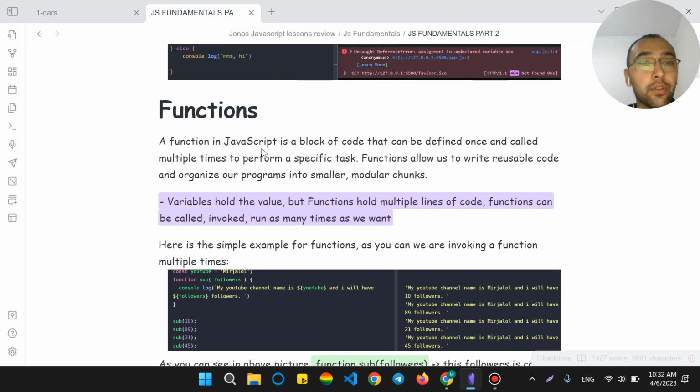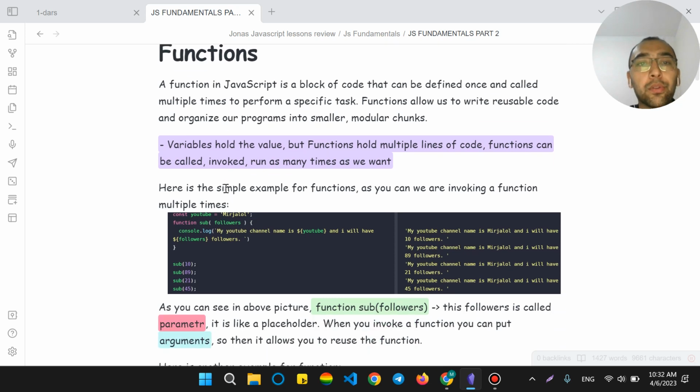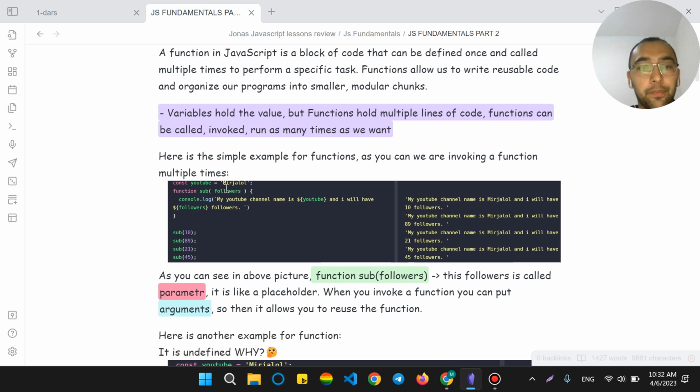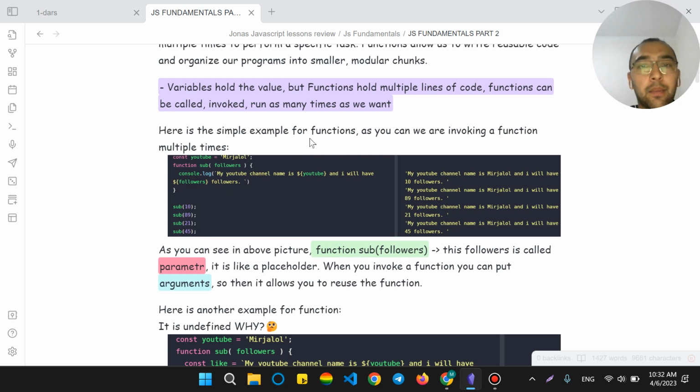So moving on to functions. A function in JavaScript is a block of code that can be defined once and called multiple times to perform a specific task. Okay, functions allow us to write reusable code and organize our programs into smaller and modular chunks. Variables hold the value, but functions hold multiple lines of code. Functions can be called, invoked, run as many times as we want. Here is a simple example for functions.